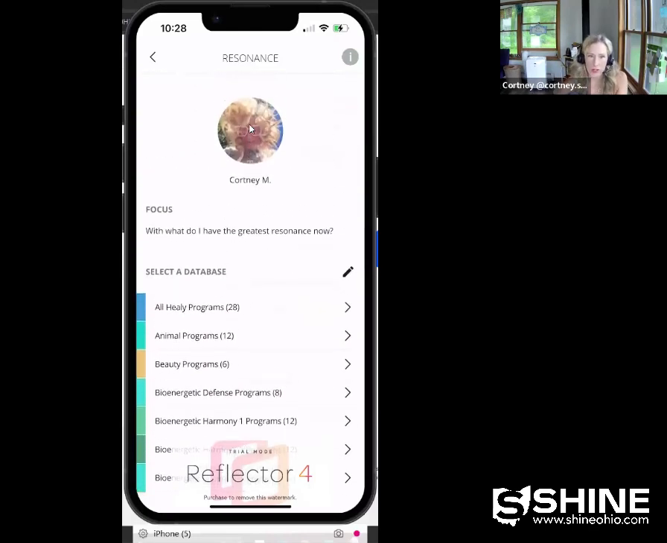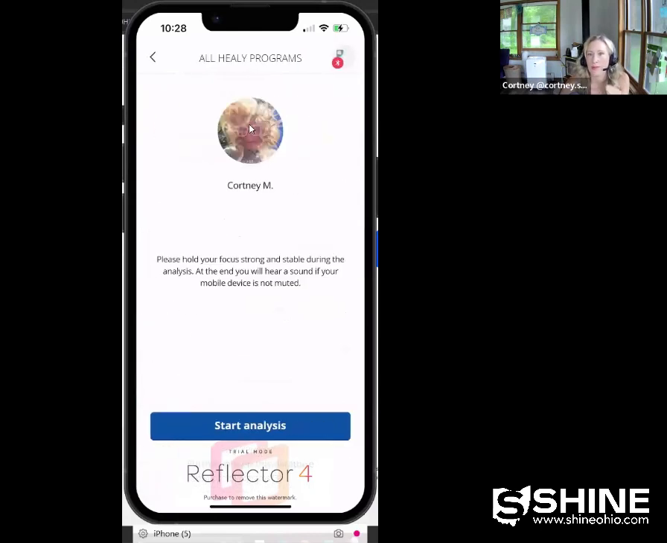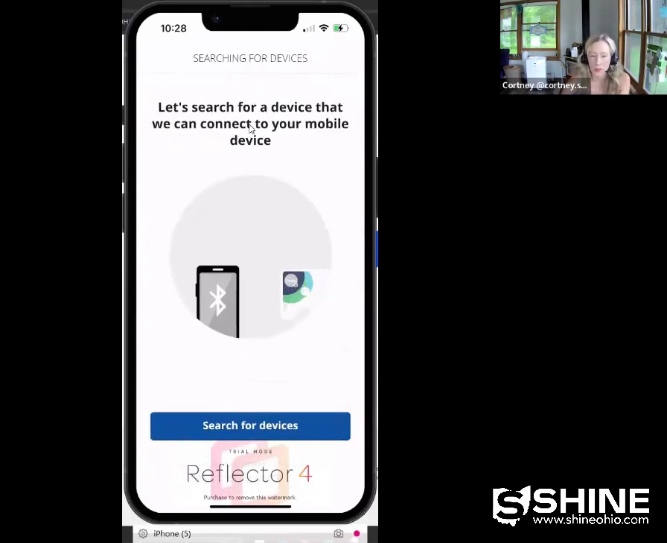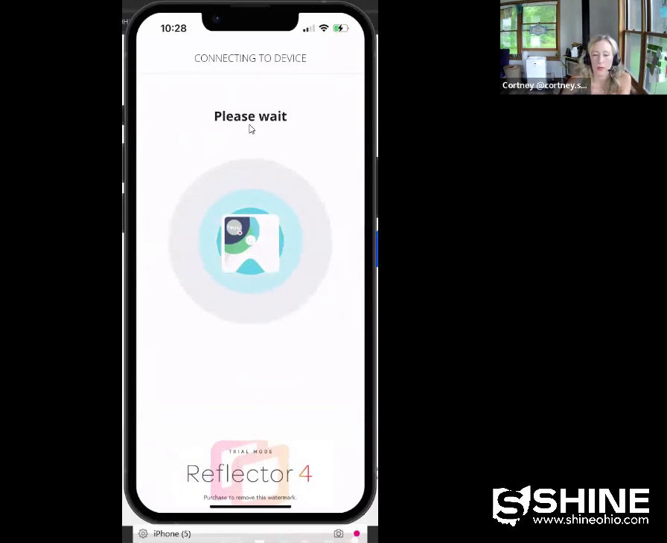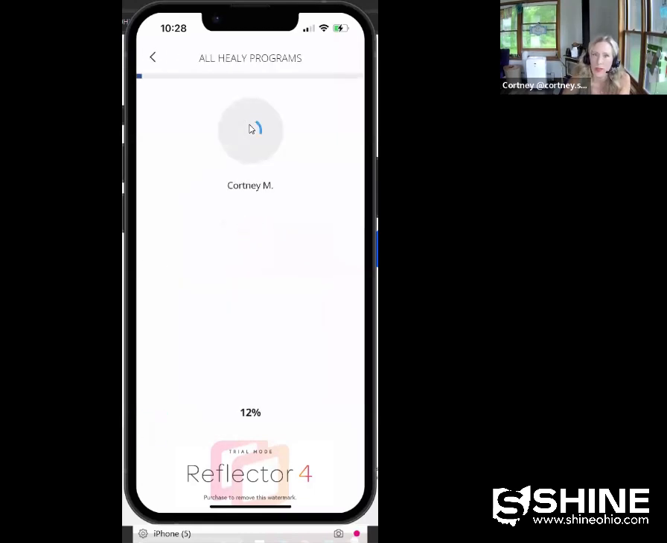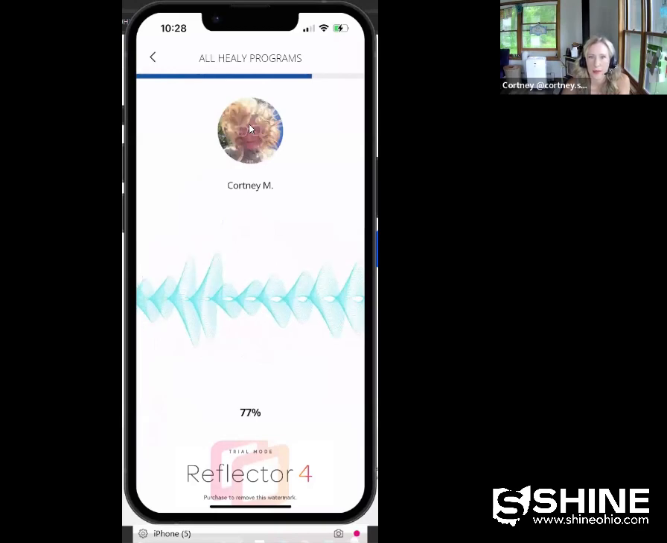All right. So what you're going to want to do first is click on all Healy programs. This is what I mean by double scan. The very first thing you're going to want to do is connect your device. It was searching, closed off, and I click back on it. I'm going to pick my Healy device. I'm going to connect to it, and it's going to find it. Sometimes when you get back into the blue app, because I was in the pink app, it's going to need to find your Healy device again. That's normal. That's fine. It's running the scan on me.